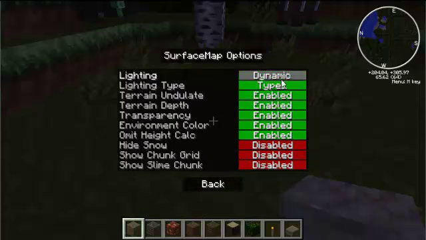Oh, here we go. Lighting types. You can have it set to dynamic, so you know what time it is, even underground. You can set it just to daytime, just to nighttime, or turn it off altogether, which would probably, I think, set it to daytime lighting. You can set two different types, type 1 and type 2. Type 2 is, I think, more realistic than the other one. You can have it do stuff with the terrain. Terrain depth might actually be useful in keeping it on.